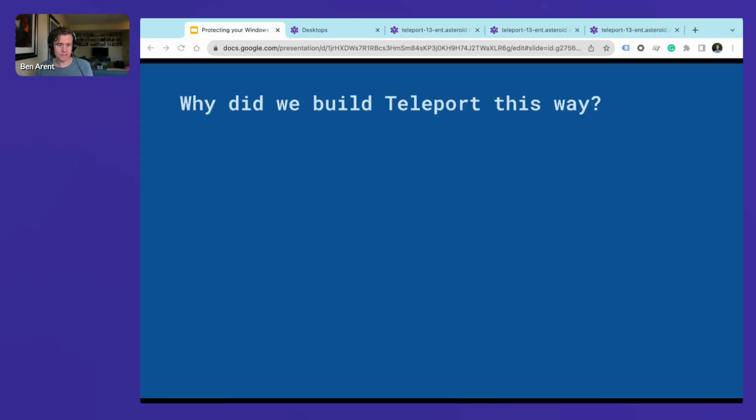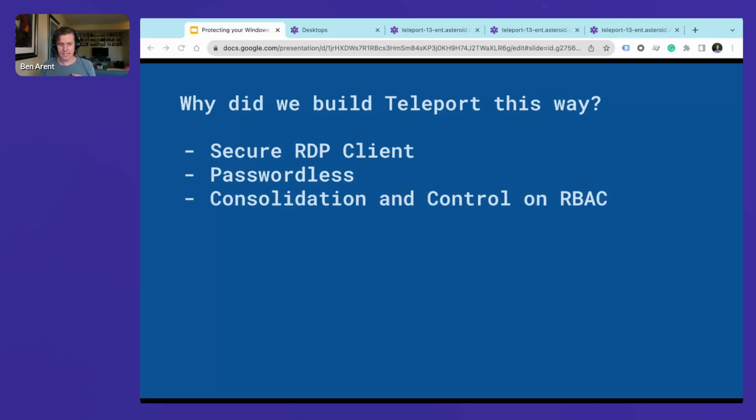So you might question, why did we build it this way? One, it's a secure RDP client. It's passwordless by default. There's no sort of backdoor or workaround. So if you're a security team, you know that if you set up Teleport, there's no backdoor into the Windows servers that you deploy. And another benefit is, by consolidating control, you have access to everything else that you have for Teleport: your Kubernetes clusters, your databases, your Windows servers.